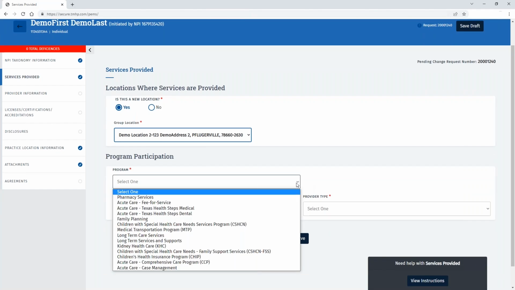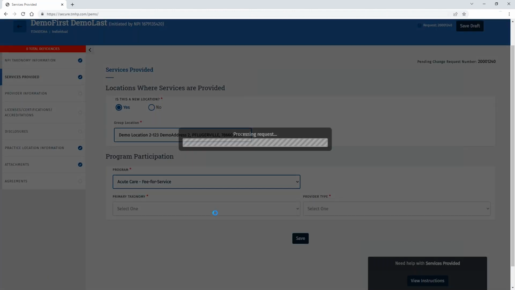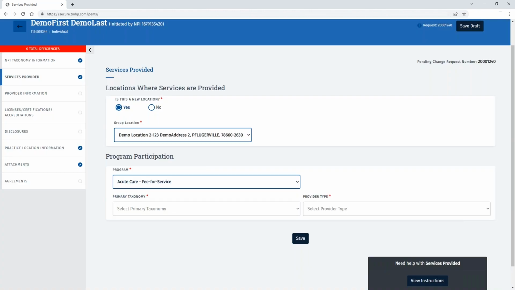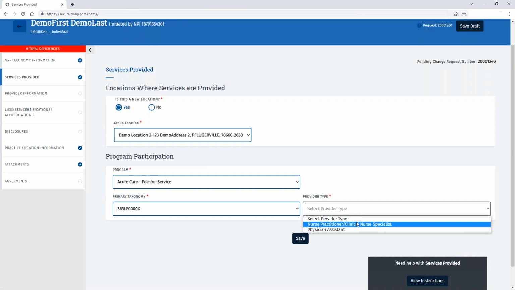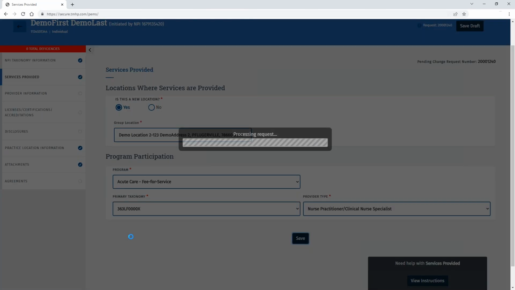Then you'll be able to indicate which programs that this provider is participating in. Note that these programs must be on file for the group location that they're rendering services at. Once you've selected the program, then you'll be able to make the primary and, if applicable, secondary taxonomy codes, as well as the provider type that's associated with that taxonomy code. Then you'll click Save.